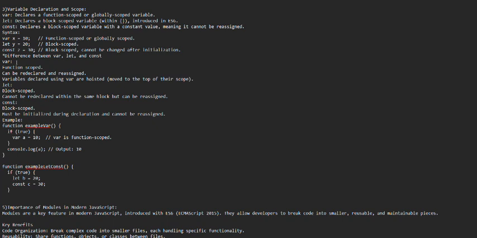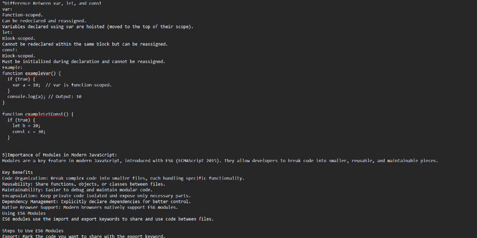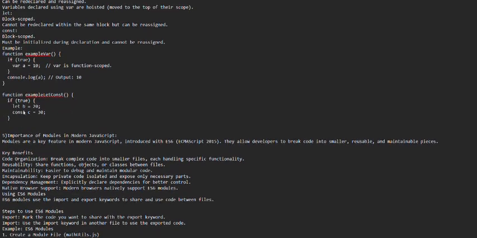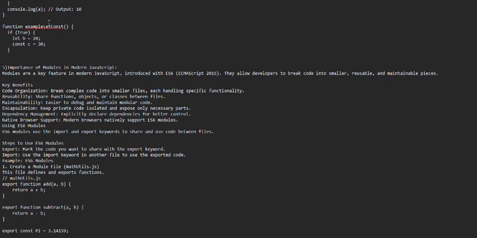Now see the differences between var, let, const. Var is function scoped, can be redeclared and reassigned. Let is block scoped, cannot be redeclared within the same block, but can be reassigned. Const is block scoped, and we see that it cannot be reassigned. Here we take an example: if we assign a value a equals 10 and now we print, it will print 10. Some constant variables.